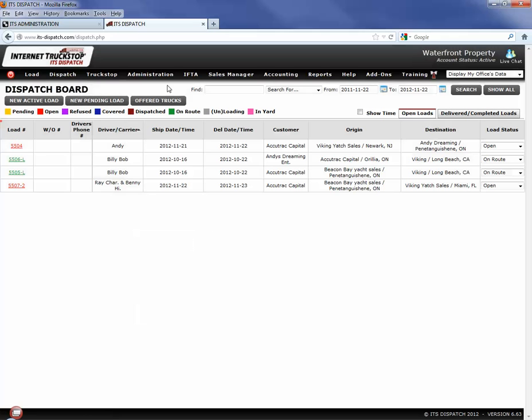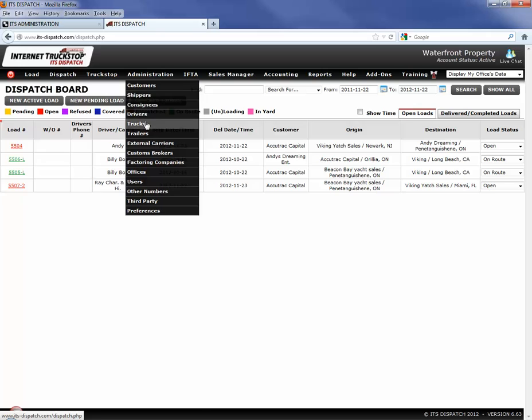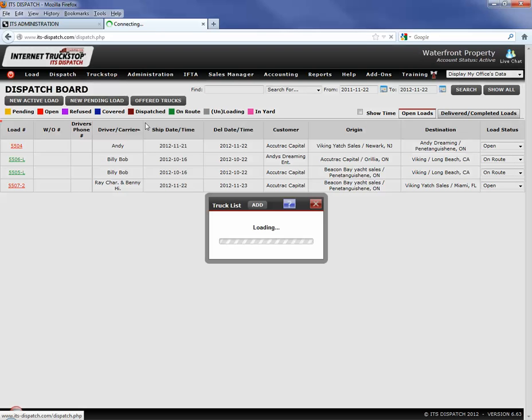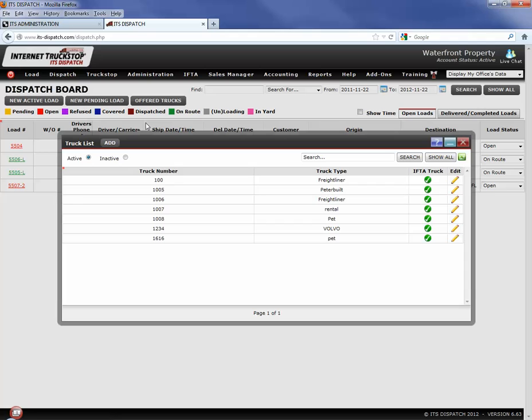Once you have done that, go back to your administration and set up your account with your trucks. If you have IFTA with us, you will have this column saying IFTA trucks, and it will give you the ability to add as many trucks as you want, although each truck you have for IFTA, you'll be paying for it, and you'll have this green circle with a white check mark.